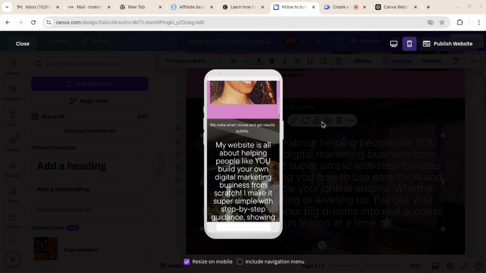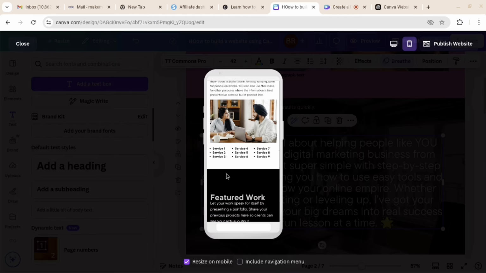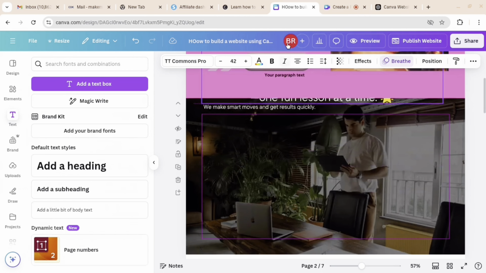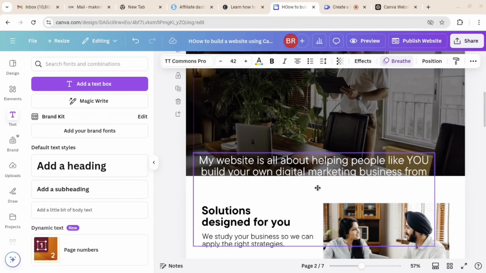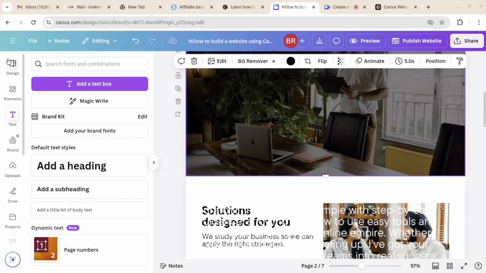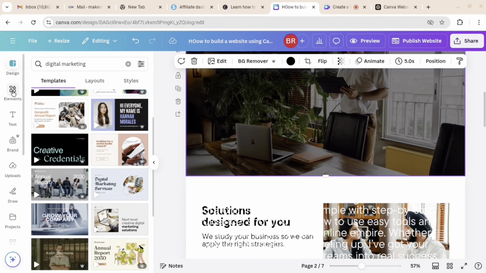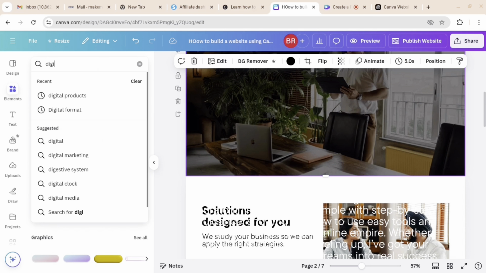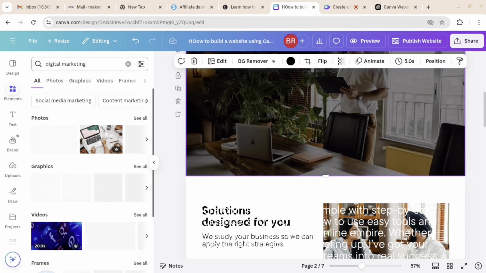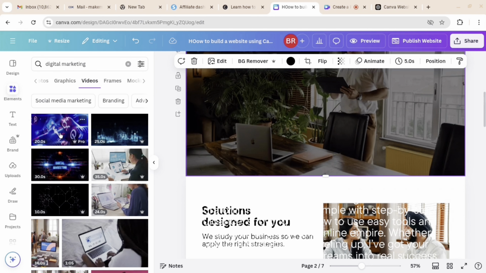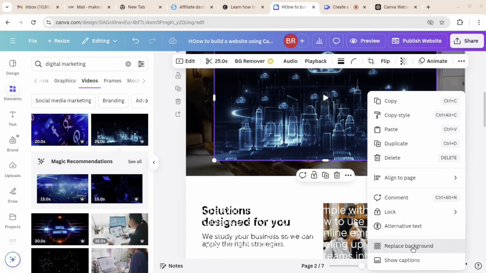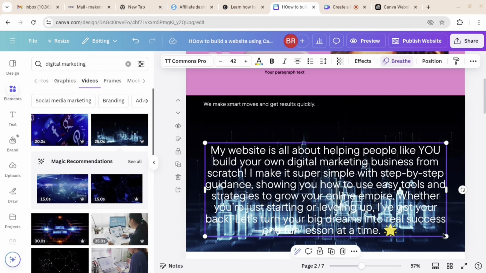However, I want to just make a quick change. This is how it looks on the mobile. As you can see, I'm just going to select a different background, something that's more captivating. In elements, I'm going to type up digital marketing in the search bar to see what comes up. I'm going to select videos because I want something that moves, and like I said, I want something captivating. So I'm going to play around to see which one I like the most.